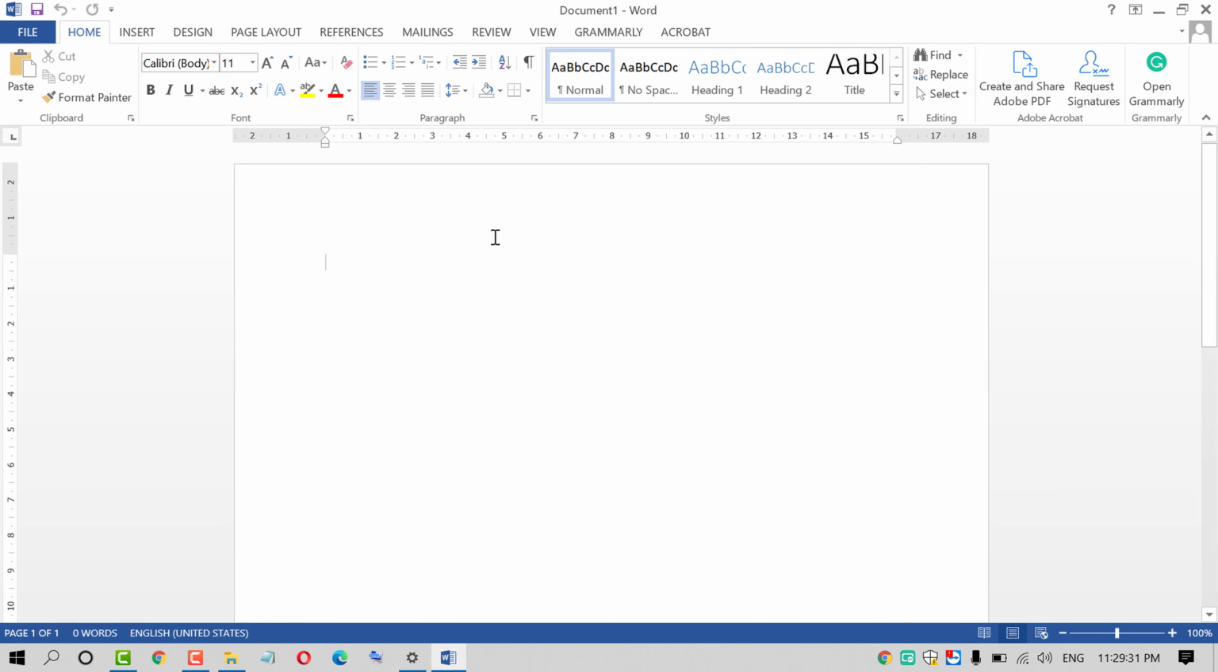The computer has automatically named it Document 1. So anything you do here will be saved as Document 1, Document 2. But it's better to save it according to the topic. For example, I'm going to name this Microsoft Word Lesson 1.